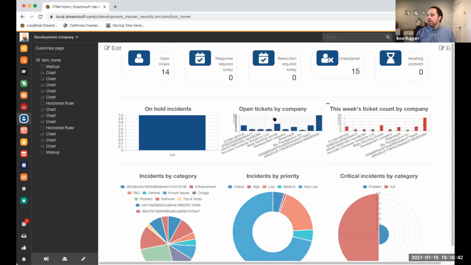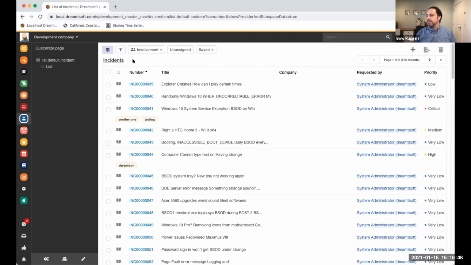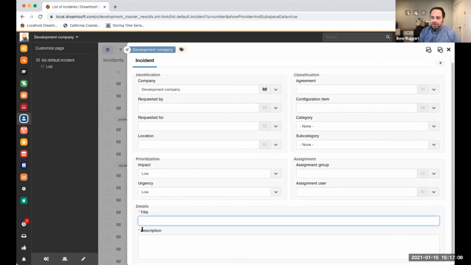Yep. So in this particular case, I got page components. I'll just click on this. This is showing me, I'll go to my incident list, and I'll click new here. When this brings up the form, these are the widget components here, like company, requested by, location, right? And all these are different. For example, this title is just a normal string widget component, versus the one right below it, which is called a big string.